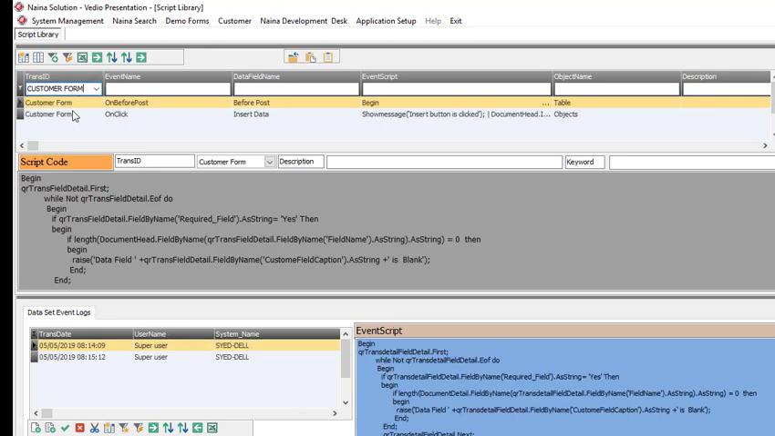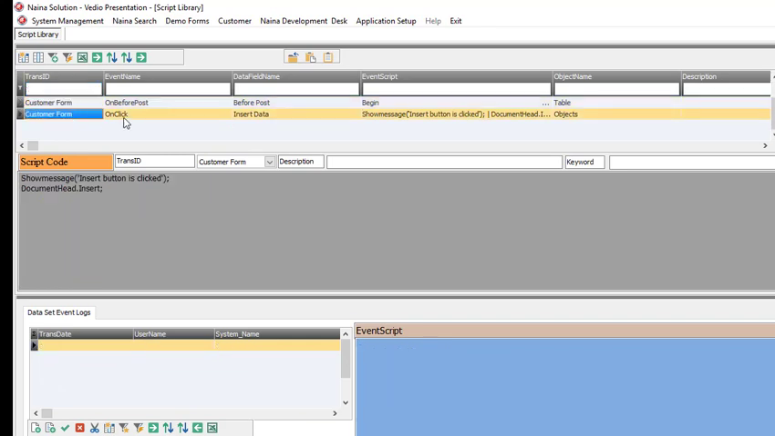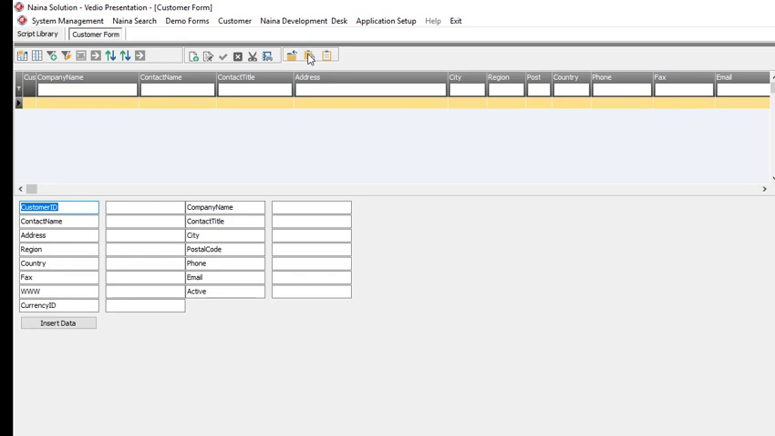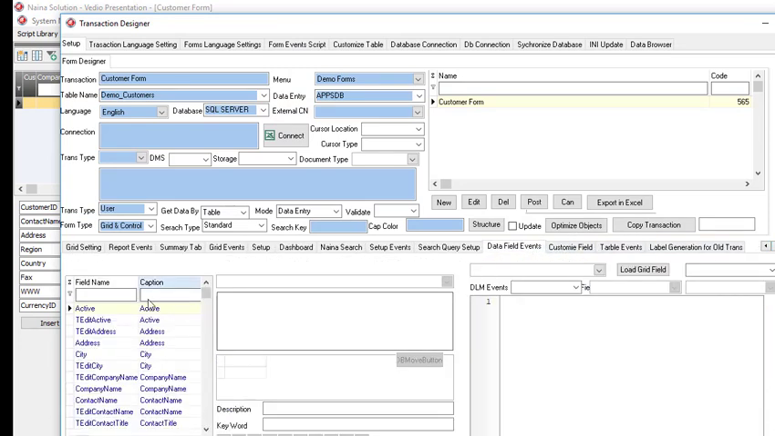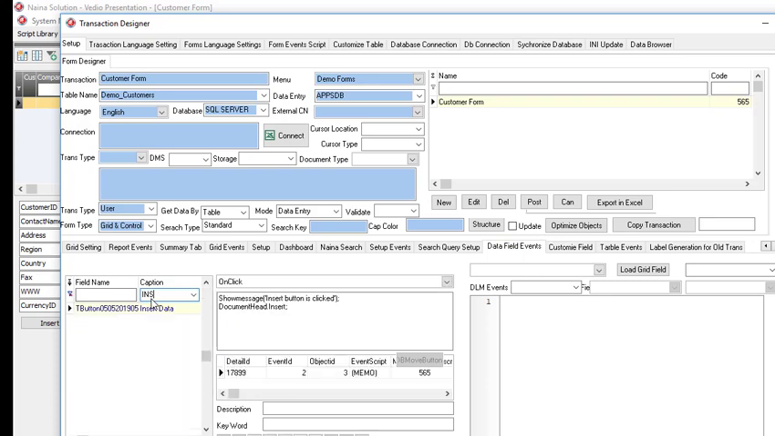So you can see the difference now. Now we have one button event which is on click, and the data field object name basically is insert data. So this code is there. Now what I'm going to do is remove this show message. So I'll go to the customer form, go back to setup, transaction field, and see here insert. Now I'm going to remove this line.